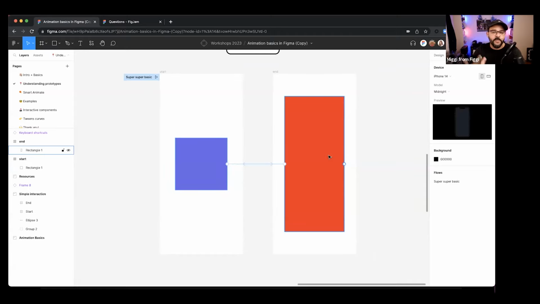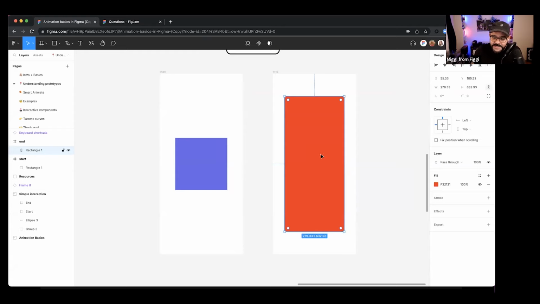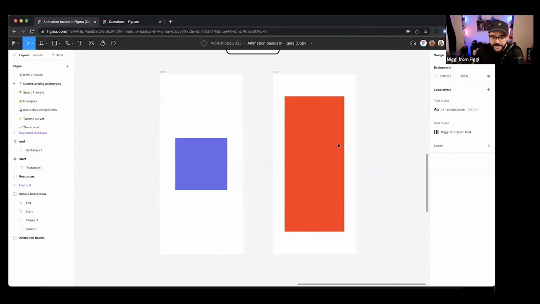Basically what we're doing is changing its properties. We're going to make it taller, change its height, and we're also going to change another property, its color. So everything that we've modified here for this rectangle, the fill color and the height. These heights are abysmal, but what I want to do is just expand and bring this down.